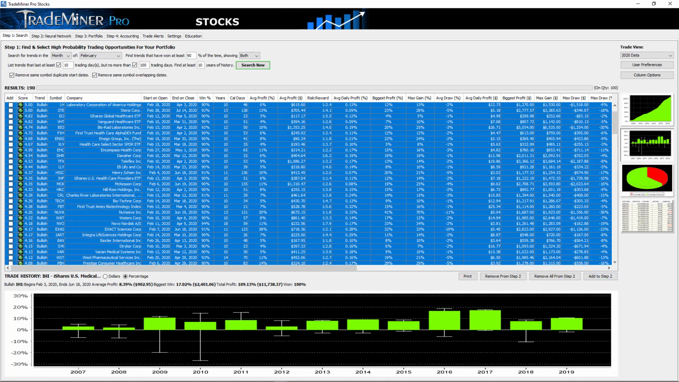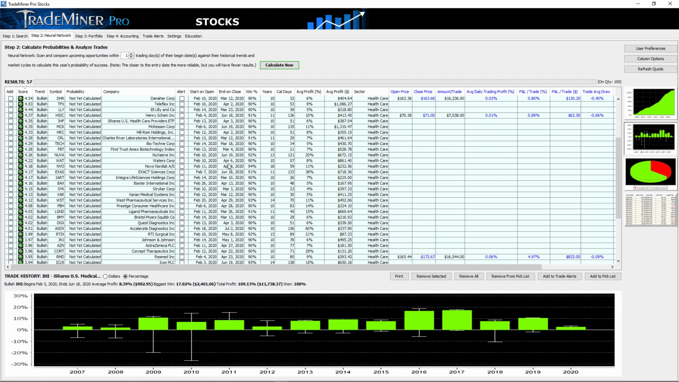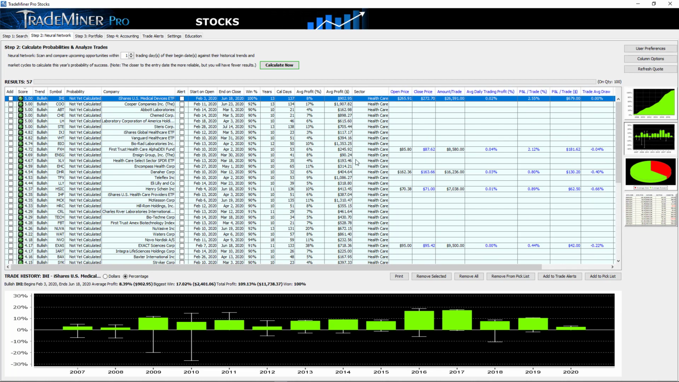I'm going to add those to step 2, as you can see, which is our neural network, and I'm just going to jump that over here to the neural network, and we add that in. You can see they're all showing up over here in the neural network, and it's populating the data right now. As you can see, the columns with blue text are live data as it's come streaming in and telling us the current profit based on the buy and the sell as recommended on these particular dates.